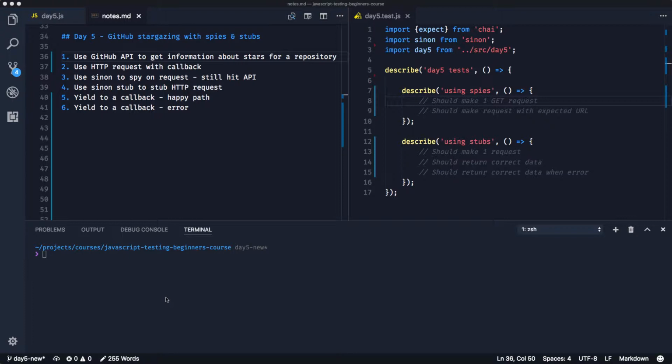We're going to look at Sinon, and we're going to spy on the request. So this is still going to hit the API, but it's going to tell us some information about how it's been called. We're then going to use Sinon stubs to stub the HTTP request. So we're going to give it the data we want for our test back. And then we're going to do two things with what are called yields in Sinon. So we're going to be able to mock the data for a happy path and mock the data for our error conditions. So let's get started.